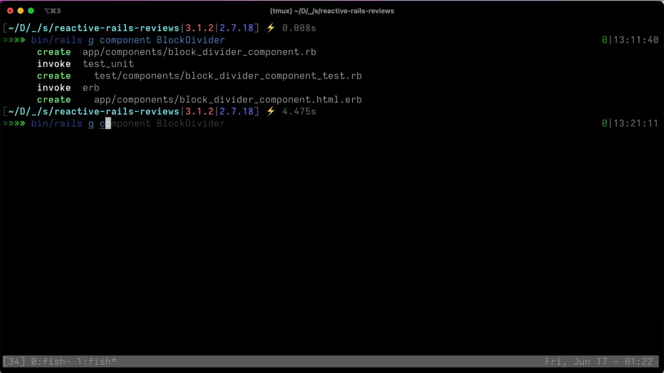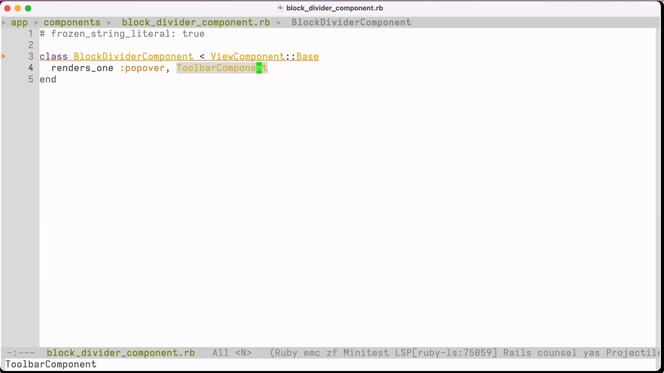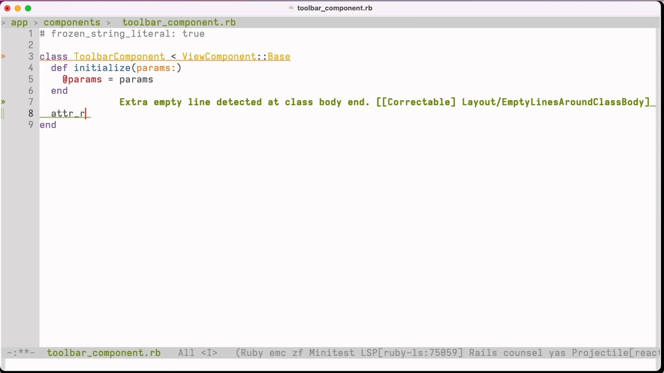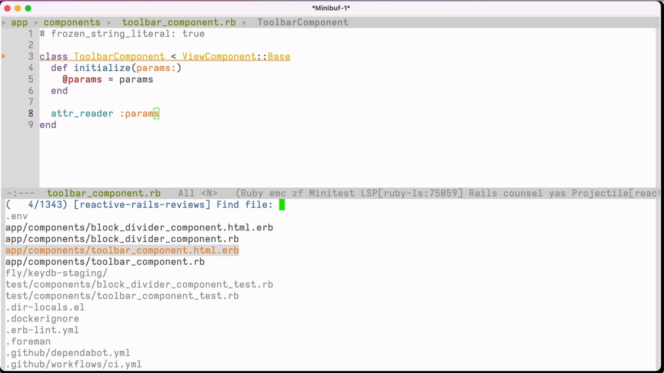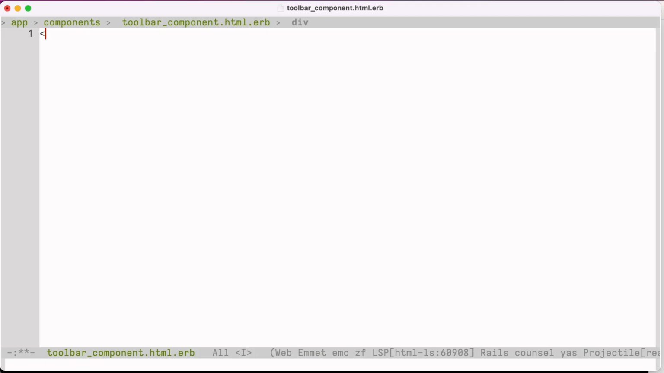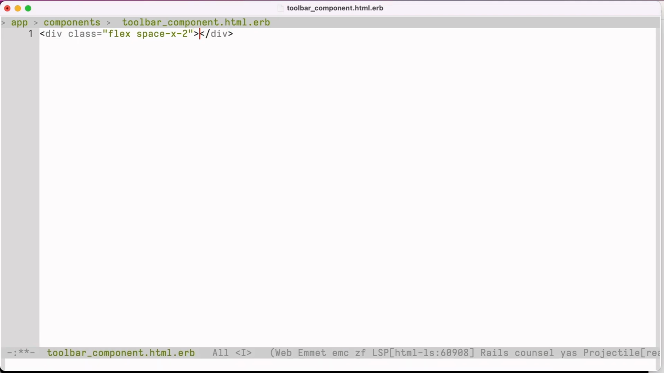Back to our toolbar component, let's actually generate it from the terminal and allow it to take params. Next, let's modify the component's template. Adding a button_to for a new content element and passing the params that we defined in the content element partial is enough to test it out for the first time.